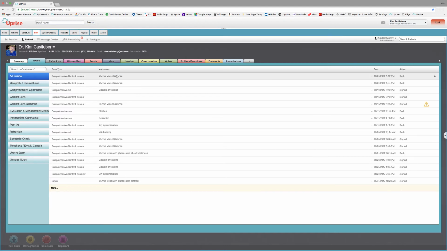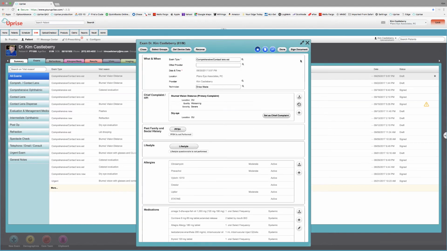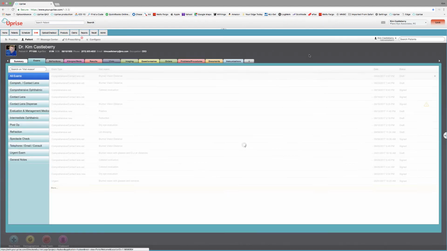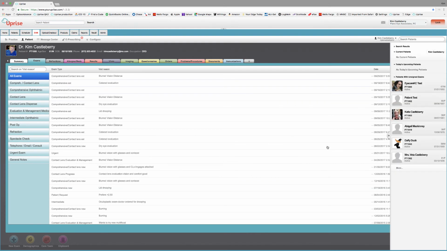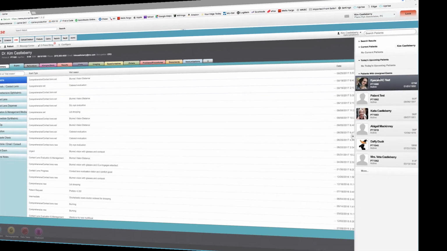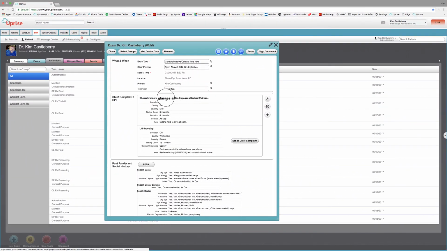And then when you're ready to go ahead and finalize the exam, you can go ahead and sign it, click Done, and you can see here it's no longer in the sidebar in the unsigned exam view. That about does it for the exam icons and in the exam view.